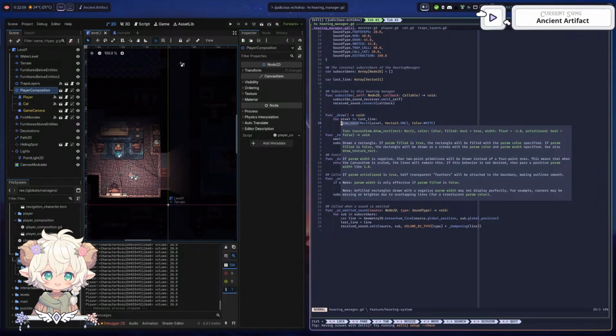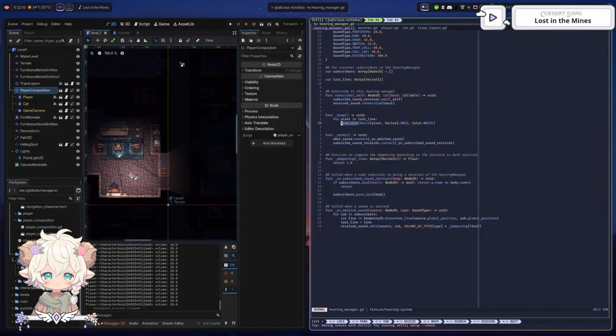If param width is negative, the 2 points primitive will be drawn instead of a 4 points. This means that when the canvas is scaled, the lines will remain thin. If the behavior is not desired, then pass a positive param width like 1.0. If param antialiased is true, half transparent feather will be attached to the boundary, making outline smooth. Unfilled rectangle. Okay, so we create a rectangle using a rect that we generate ourselves from the pixel and vector 1 because of position. And we have the color white, which is fine. And it's still not drawing the rectangle.